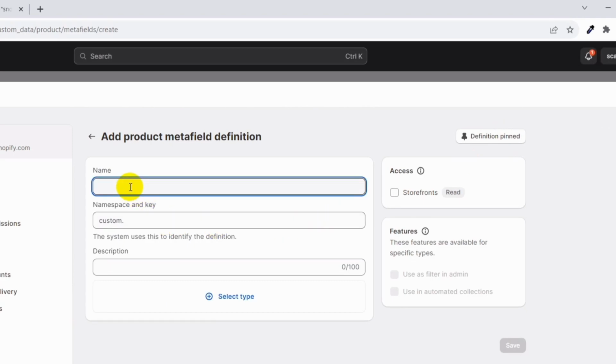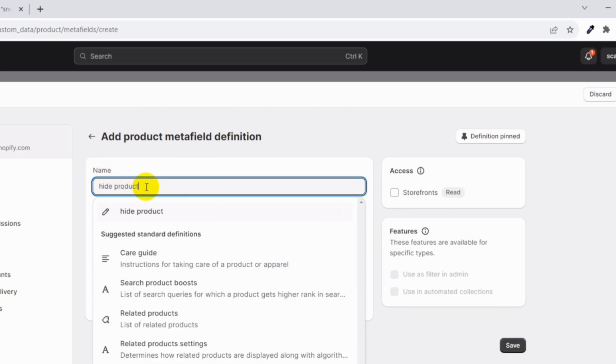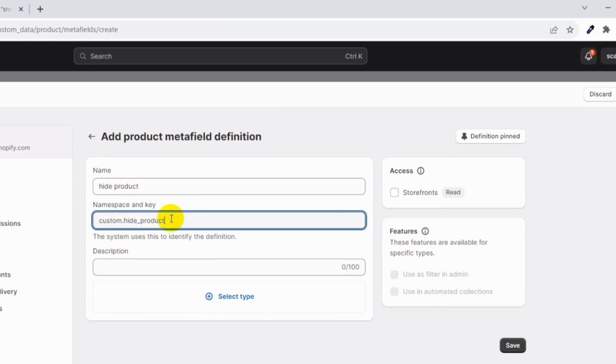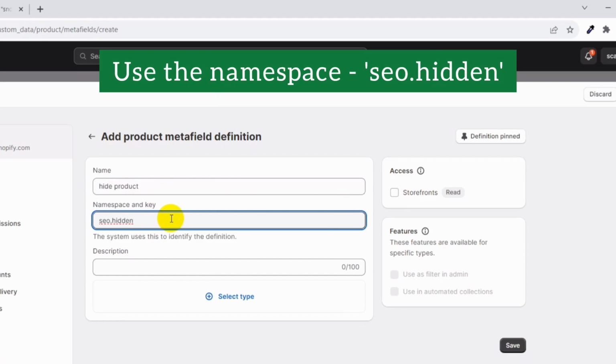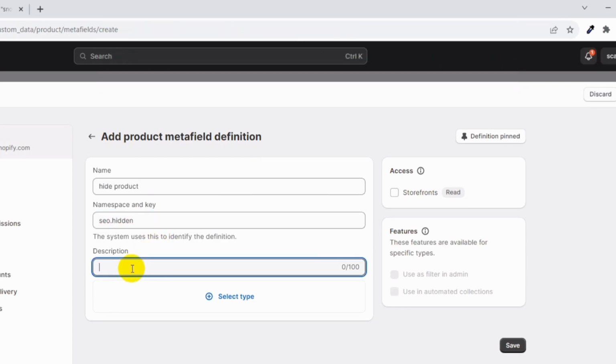Let's give it a name. Here we have to specify the namespace. Please note we will be using this seo.hidden namespace given by Shopify to hide the product. Also, please keep the spelling exactly the same to make it work. Now in the description field, you can write some description about this metafield that we are creating.